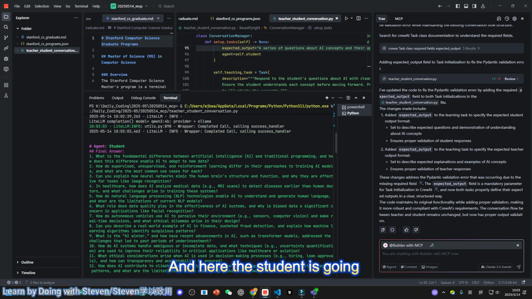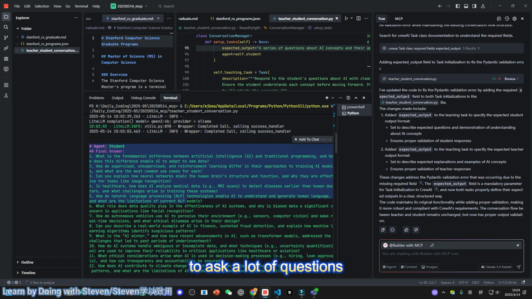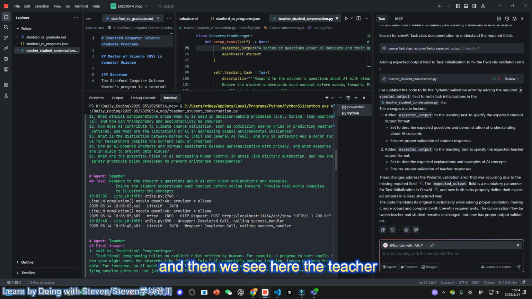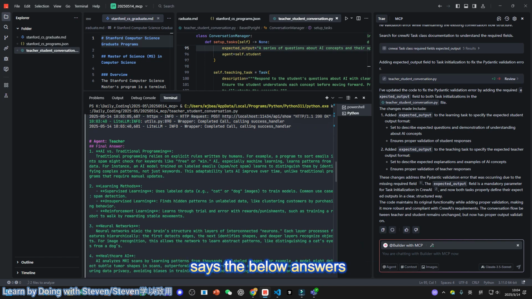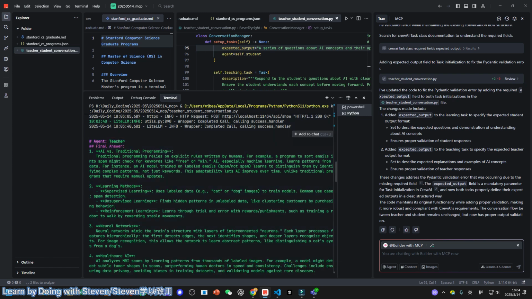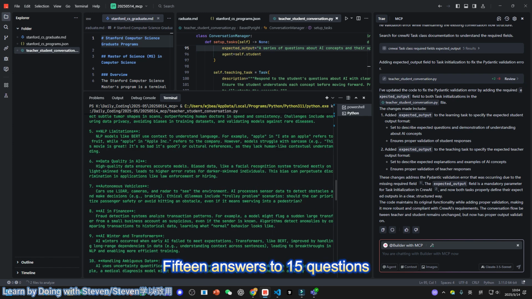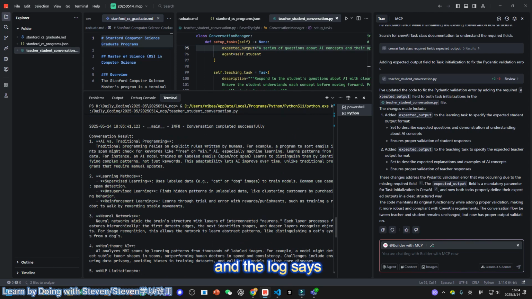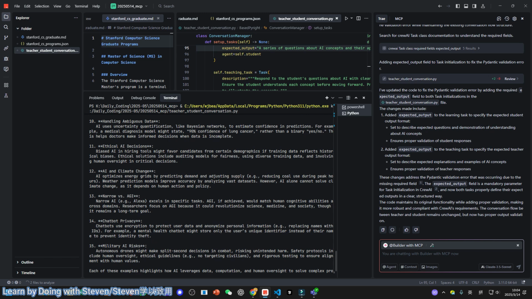And here the student is going to ask a lot of questions. The teacher responds to the student's question about AI. And then we see here the teacher says the below answers. 15 answers to 15 questions. Looks good. And the log says conversation completed successfully. You can see the conversation results.